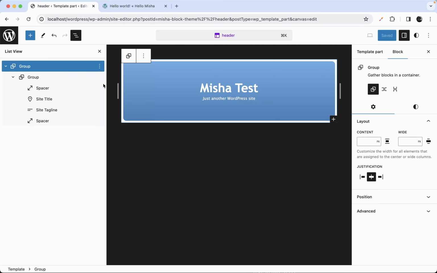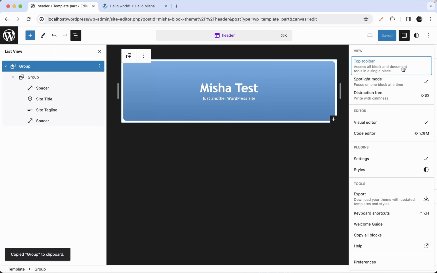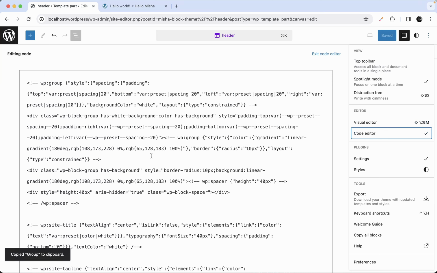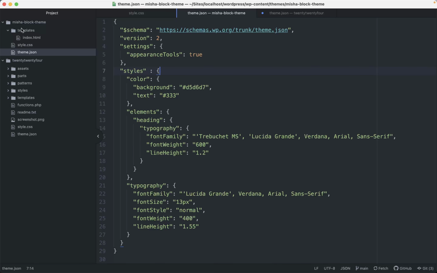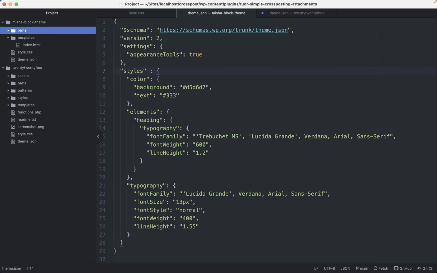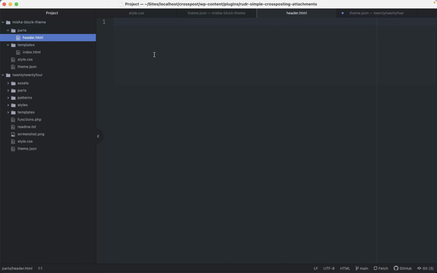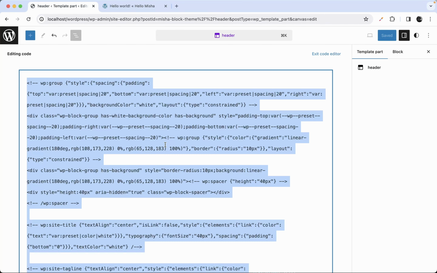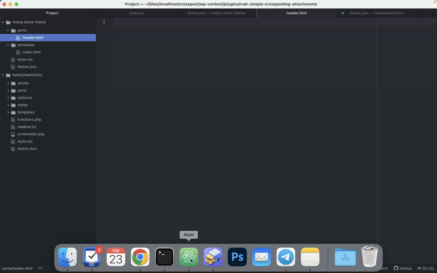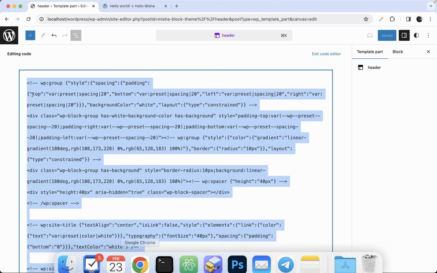We just need to copy all of that like this, or maybe you can use this code editor here and copy all of that, and then we just go here in our theme folder and we need to create a parts folder here. So I'm just gonna hit a new folder, parts, and in this parts I need to create, guess what? Header HTML. And in this header HTML I'm just gonna copy and paste this whole part like this. Done. Great.